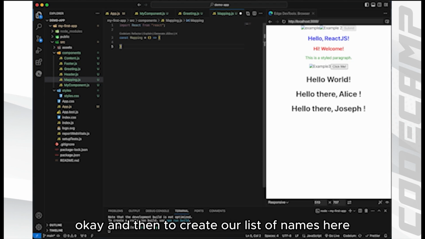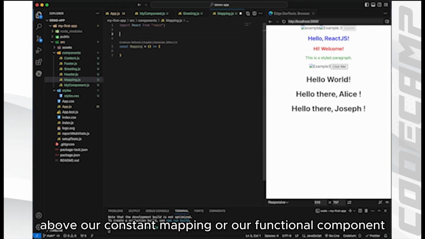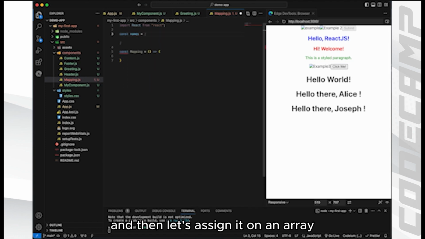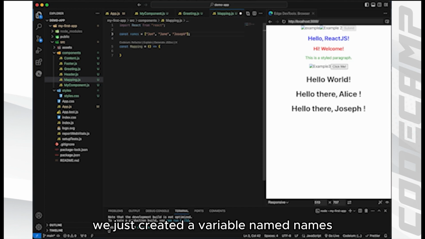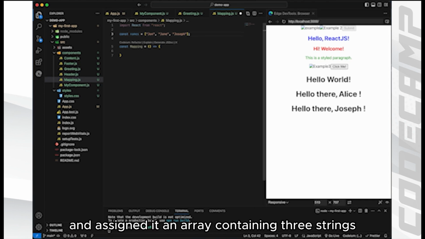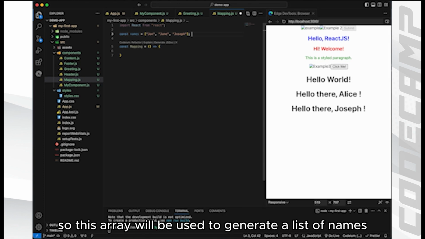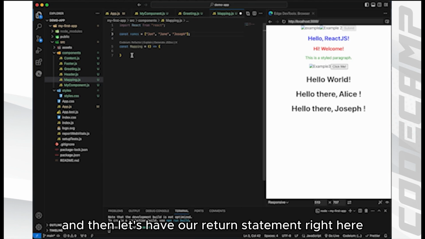To create our list of names, here above our const mapping, our functional component, let's create a variable named names, and then let's assign it an array. Let's have John, Jane, and Joseph. In here, we just created a variable named names and assigned it an array containing 3 strings: John, Jane, and Joseph. This array will be used to generate a list of names later on in our code. And then let's have our return statement right here.